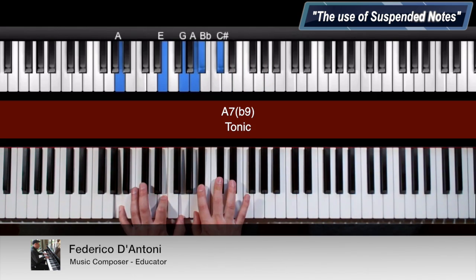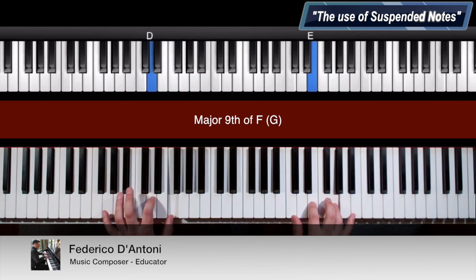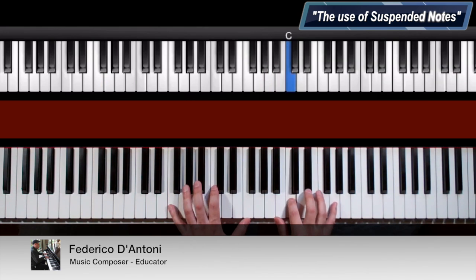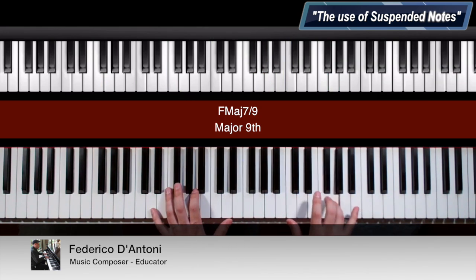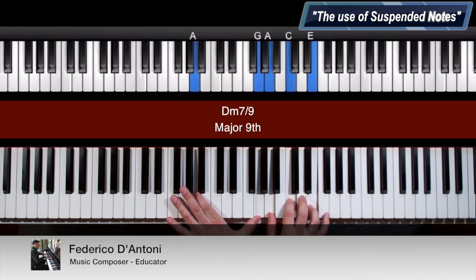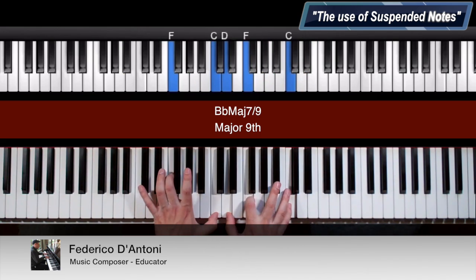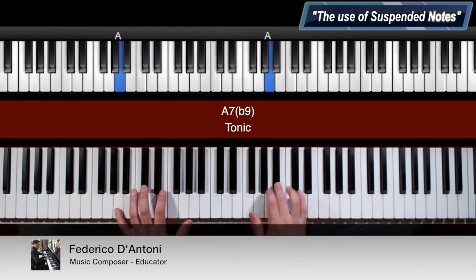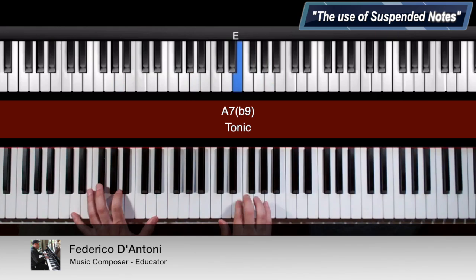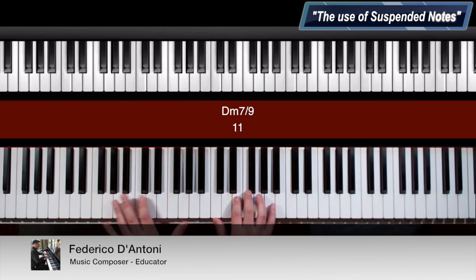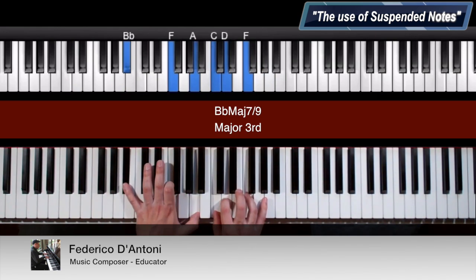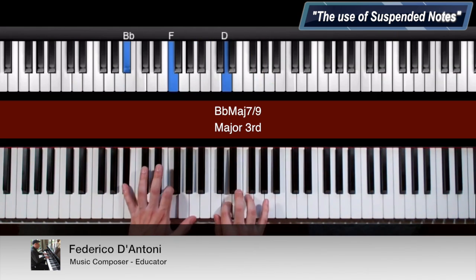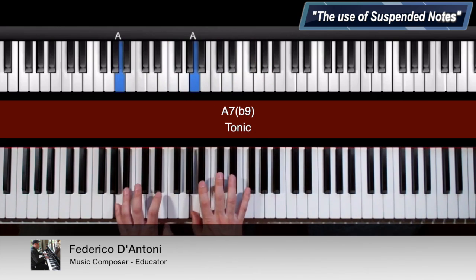Okay, now we move to the Phrygian mode. But again, G over F, E over D, C over B flat, and A over G. Major 9 of F major 7, major 9 of D minor 7, major 9 of B flat major 7, major 9 of G minor 7. Tonic of A7, fourth of A minor, that now would be the 11th, major third of B flat major 7, minor third of D minor 7, again major third of B flat major 7, resolving to the tonic of A.